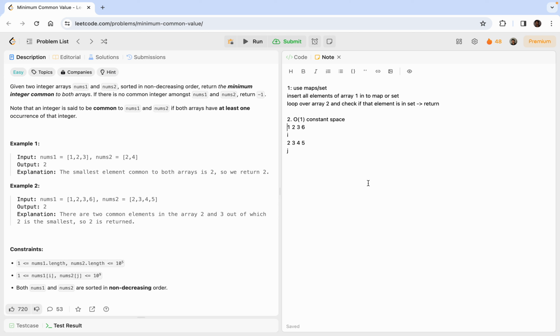Like this, 1 is smaller than 2. So this i will be incremented to the second element now. So again we'll check. Now this matches, so we'll just return 2. Or if it had been the case that this is 2 and this is 1, in that case, what would we have done?